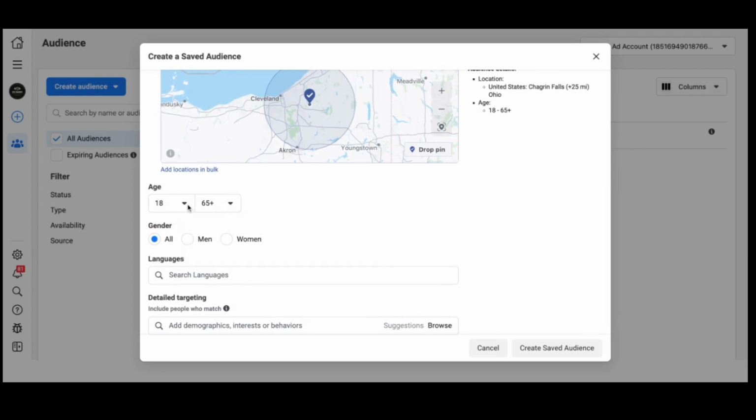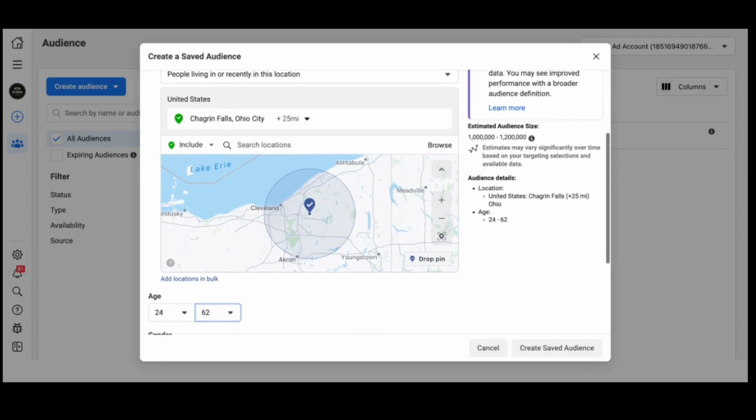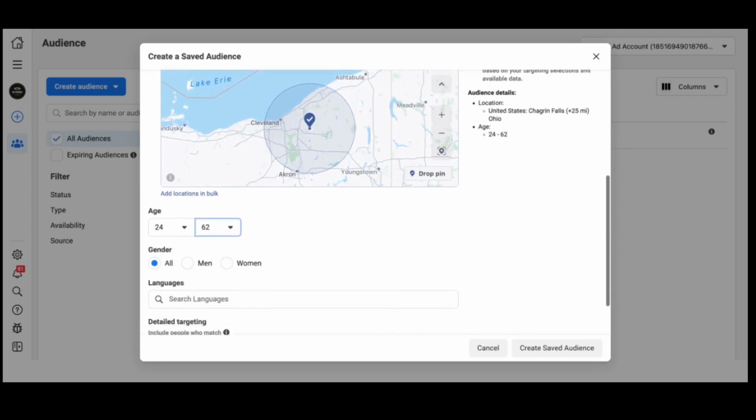Obviously, people that are making a decision about commercial flat glass are probably not 18. So let's go ahead and bump that up to, let's say, 24. Maybe a couple years out of college, something like that. Maybe they might be in that position. And they might not be 65 plus. That's typically going to be somebody that's retired. So let's go ahead and bump that down to 62 and narrow that audience. And as we do that, you already see that we're down to 1 million to 1.2. So we reduced that audience fairly significantly just by changing the age.